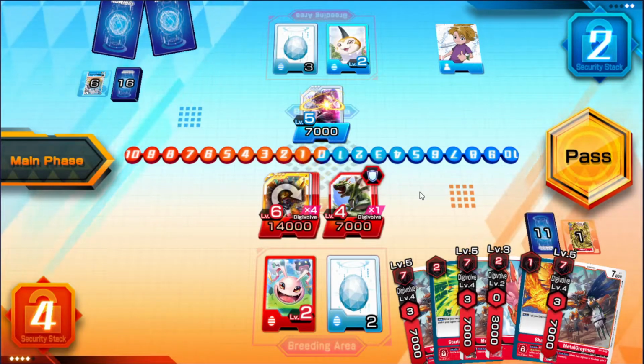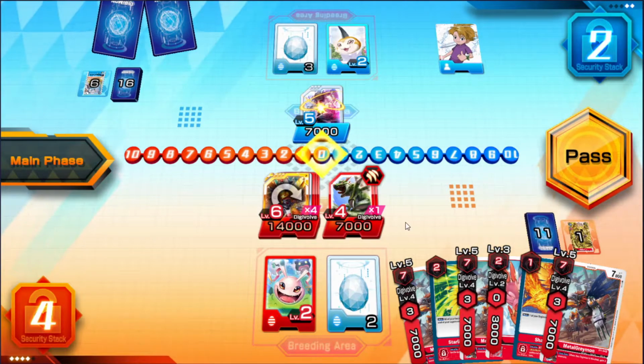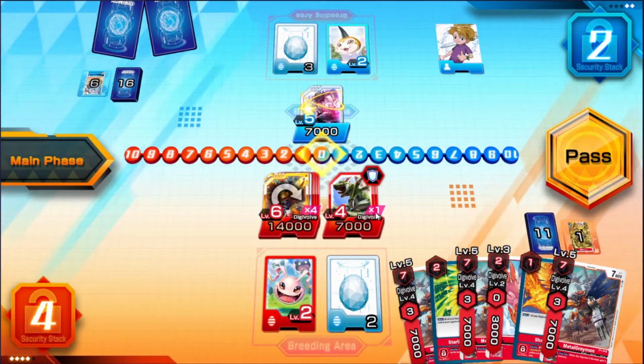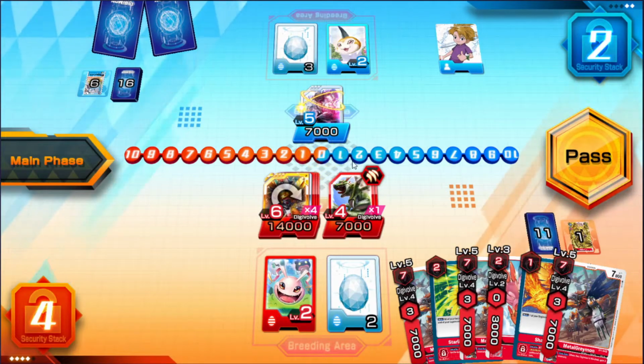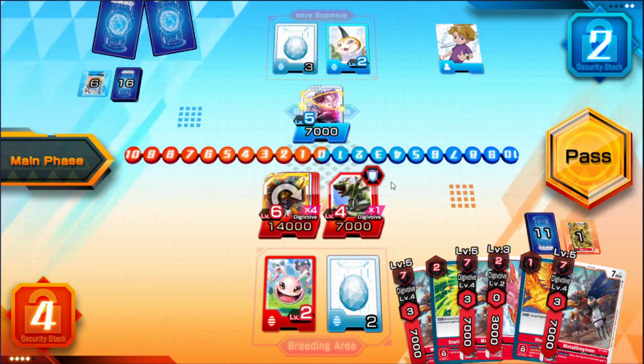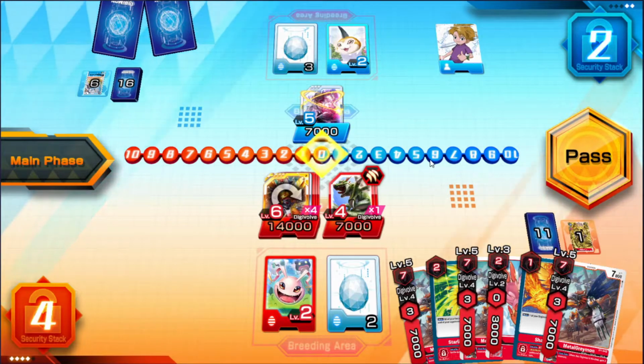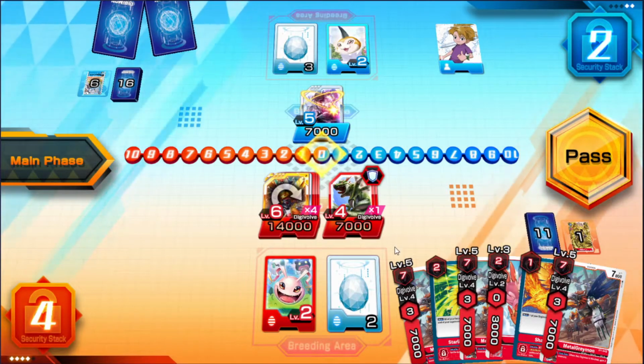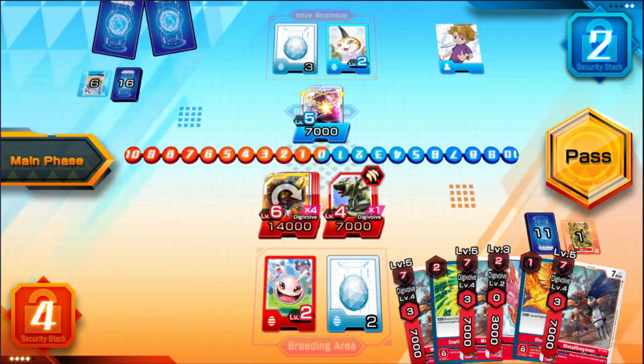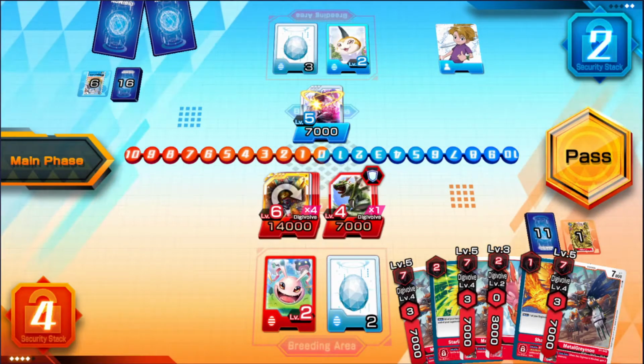Digivolving is not playing. So when played effects do not trigger when you Digivolve, and when Digivolved effects don't apply when you play them. It is only when you Digivolve into them. That is a very important distinction.